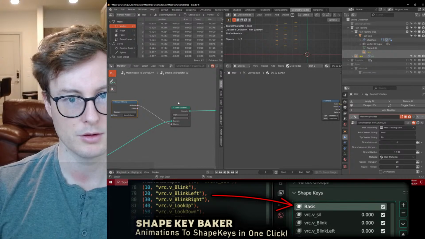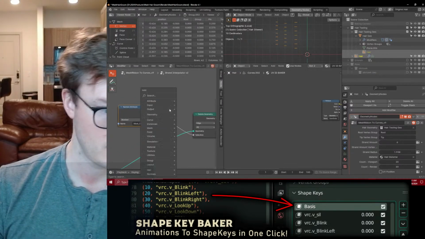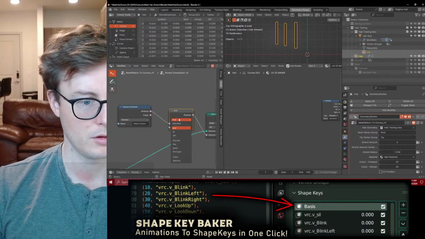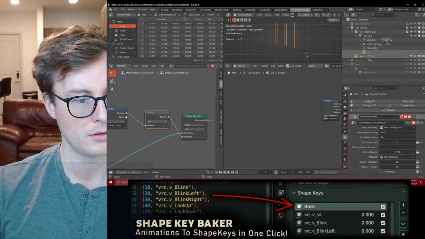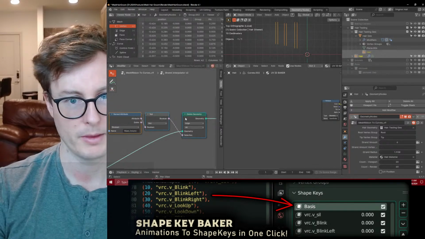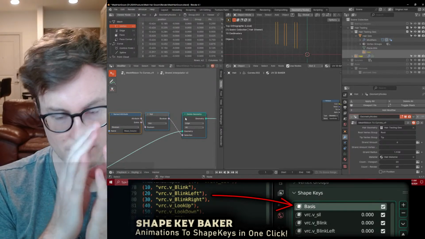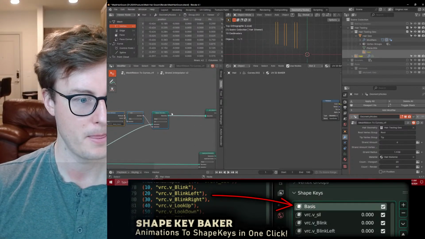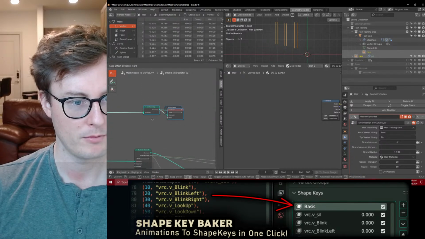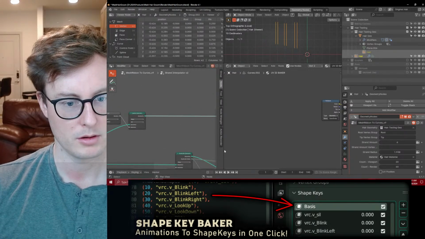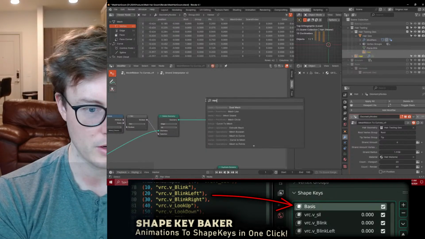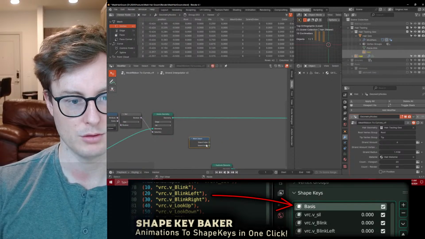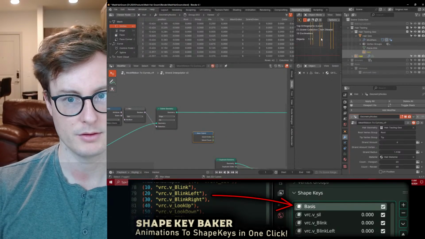Cool. So we get those edges. I don't want those. I want Boolean math, not. Okay. So now I have these two edges. What we'll do, take the mesh island, because we should have two for each of these.